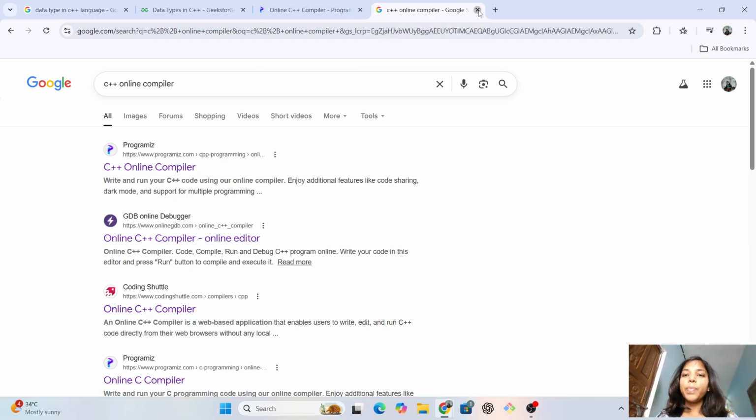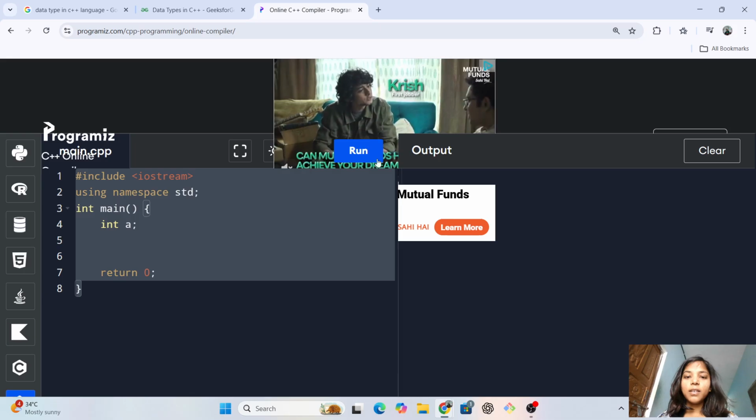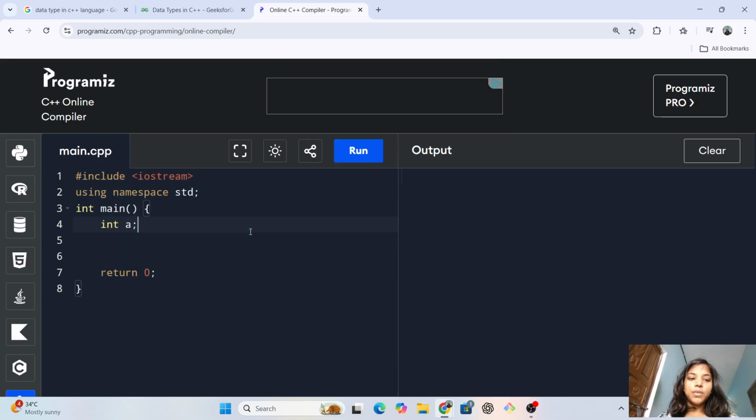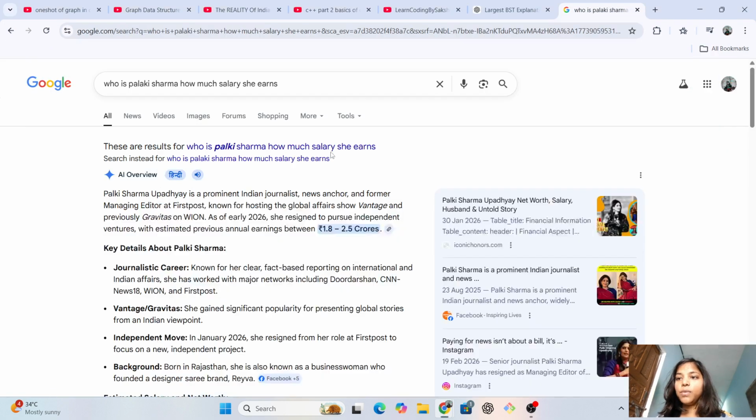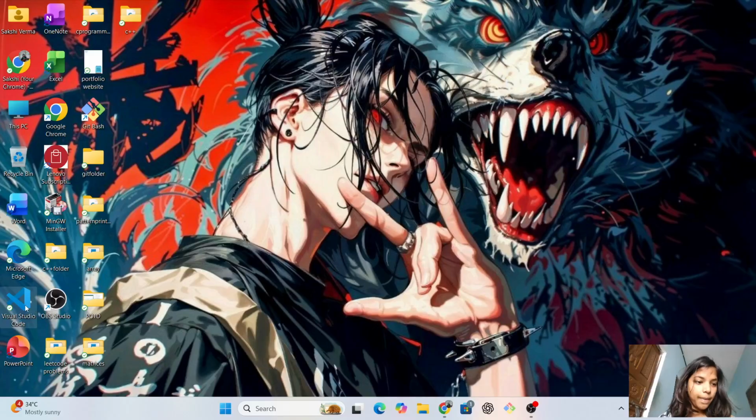But the con is that you can't save the code. In VS Code, you can save your own code. This is VS Code. I'm just opening it to showcase.